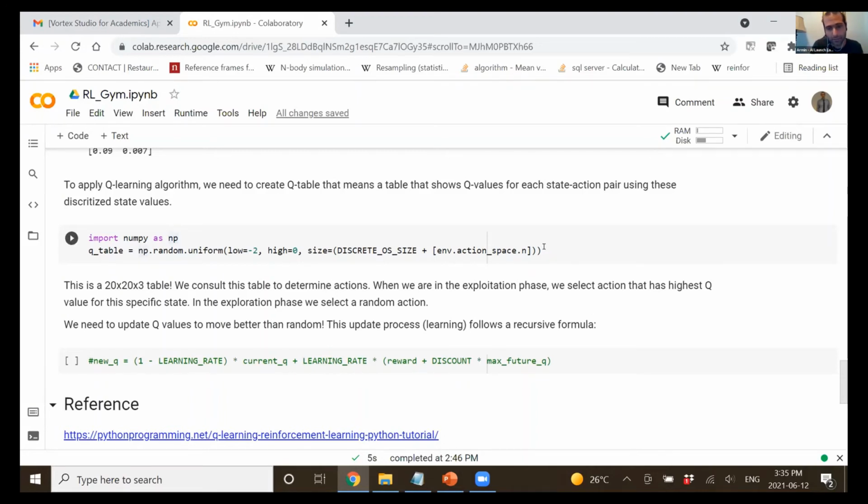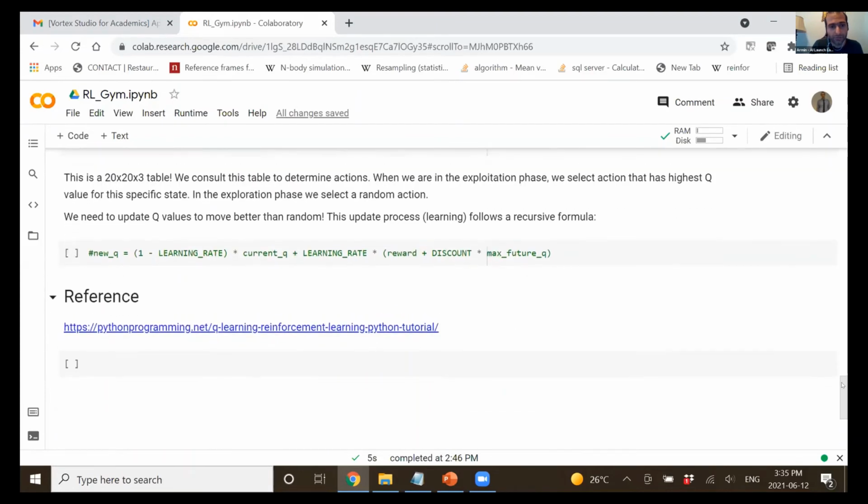The rest of the material I put for the next week's workshop because it is more related to the training. But if you're interested to read more, there is a reference at the end of this Colab code, and you can check out more details. Thank you.